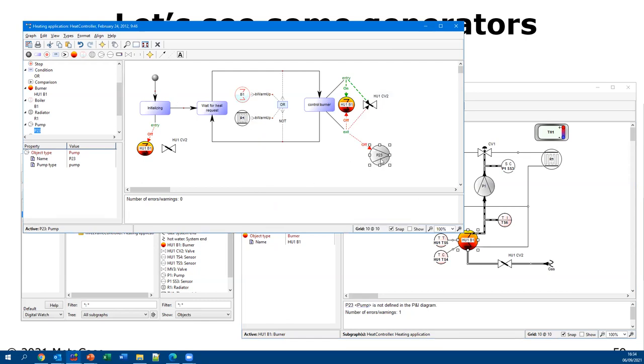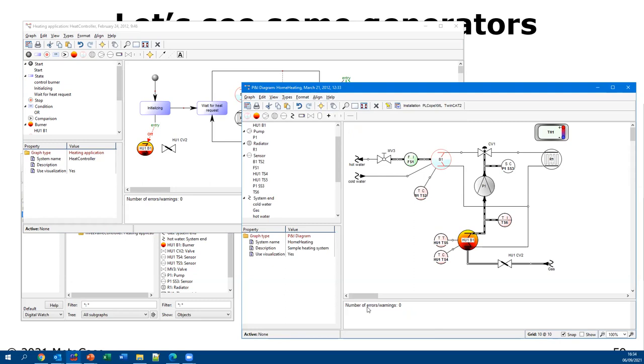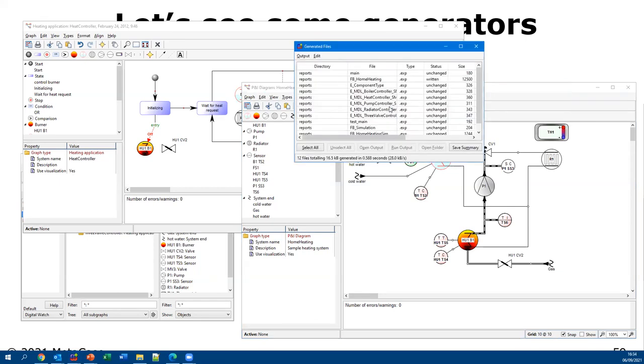And before I generate the code, I should obviously delete this one so that I don't have any warnings now. So I can now generate the code. And if I run the code here, this code generator now produces this PLC code for different parts of the system.